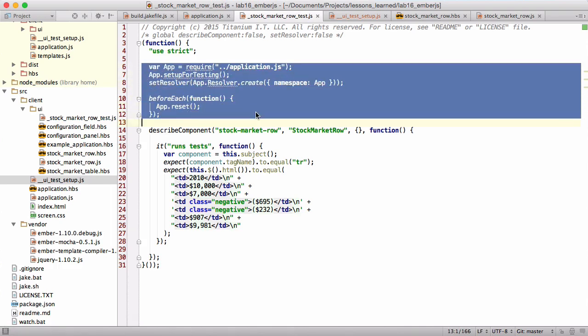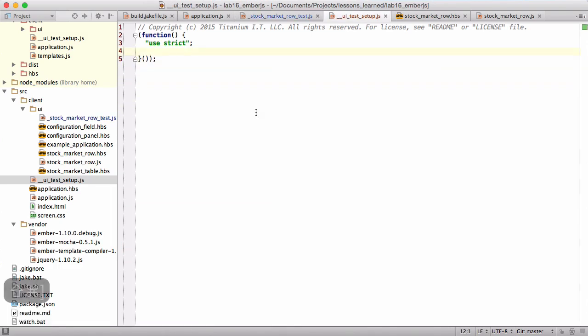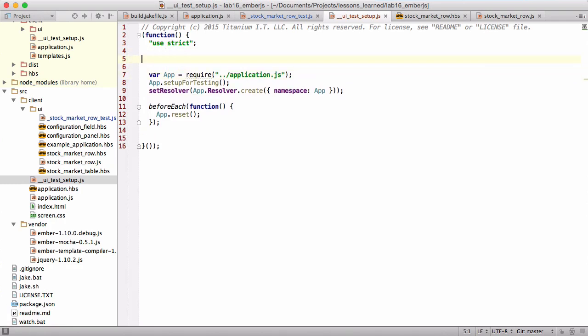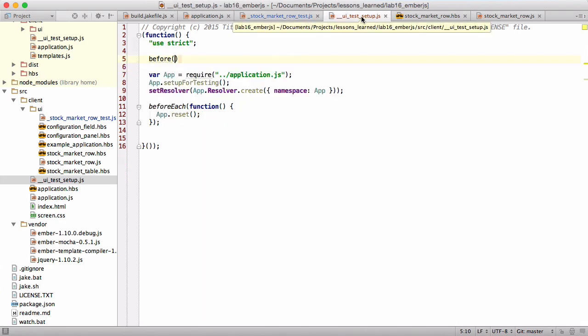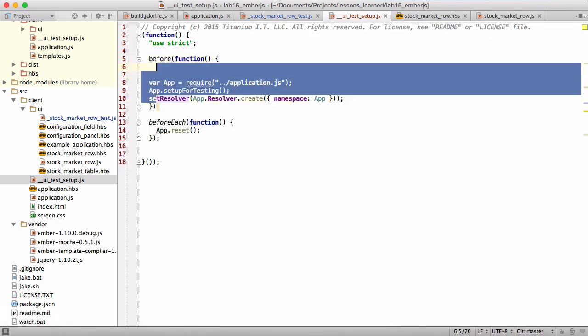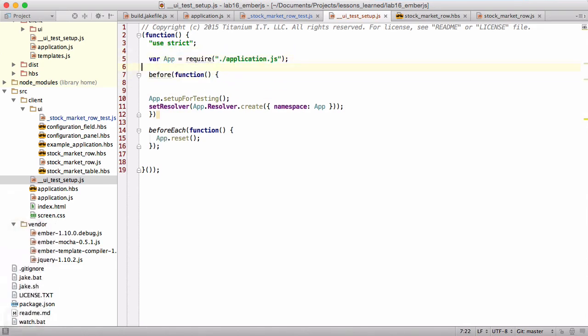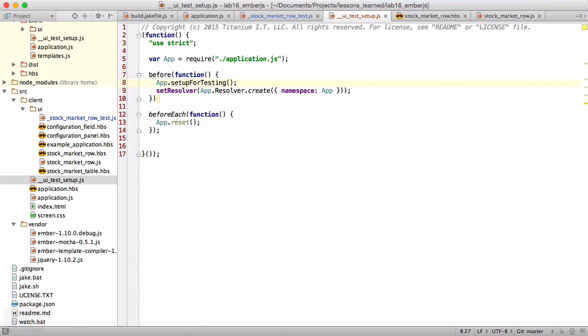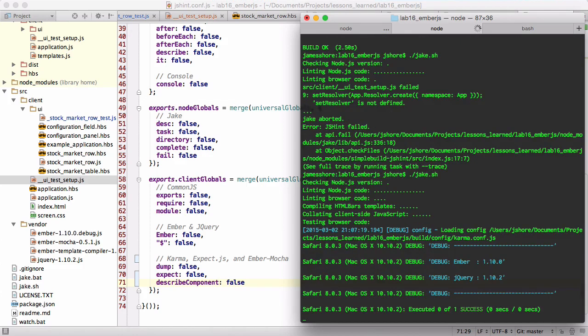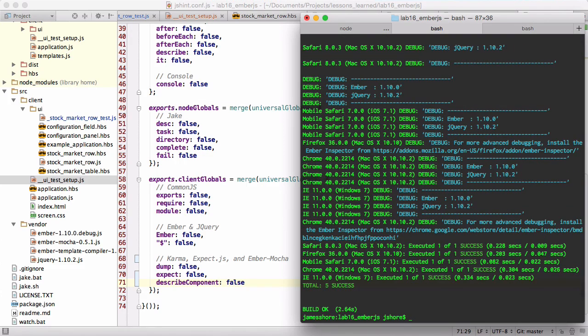So what we can do is take this code, all of it, and put it inside of our UI test setup. And then a feature of Mocha is that if we make a before function call that's not inside of a describe block, it will run before all other tests. So there we go. We'll put our app here and require it in this directory because we went up a directory. We'll say set up for testing before anything else runs. We'll set the resolver. And then before every test, we'll reset the app. Hopefully they'll pass lint and pass tests, and it does.